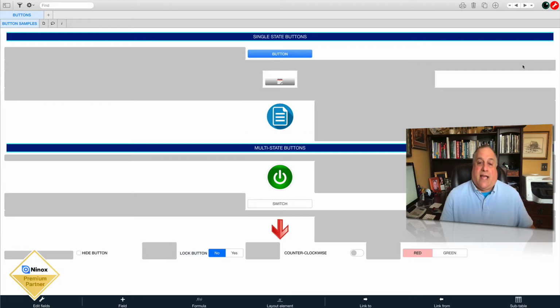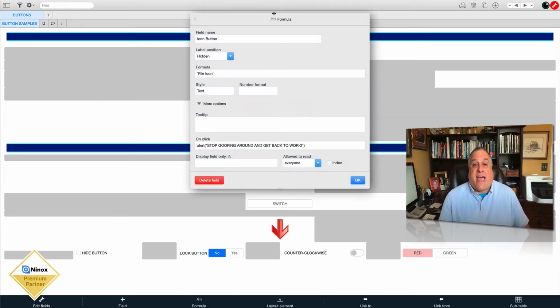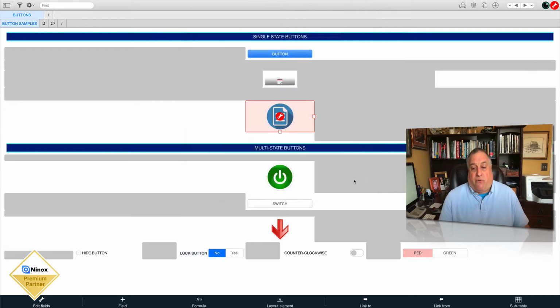This single state graphic image button is in fact a formula. Now, why did we use a formula? Well, we have to use a formula because the nature of a button is it should be responsive to the user click.